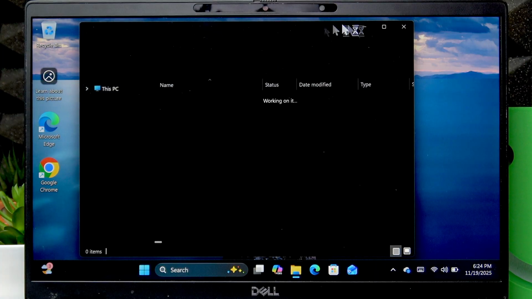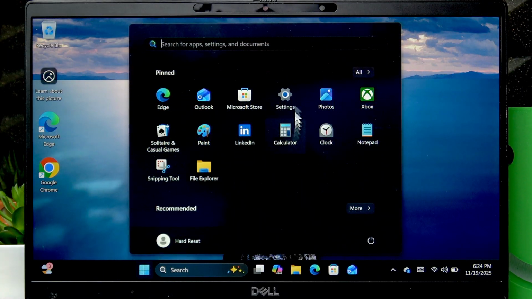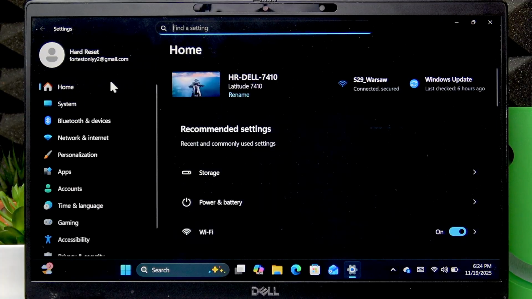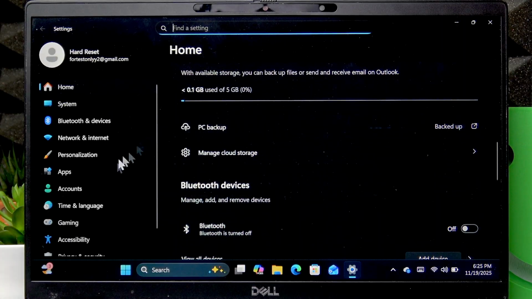Now let's open the OneDrive folder. And so it seems that the backup has already started, but let's check if we didn't miss anything. Let's go back to settings, and as you can see, the PC is fully backed up.